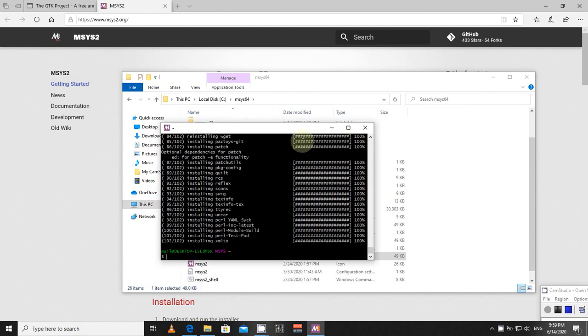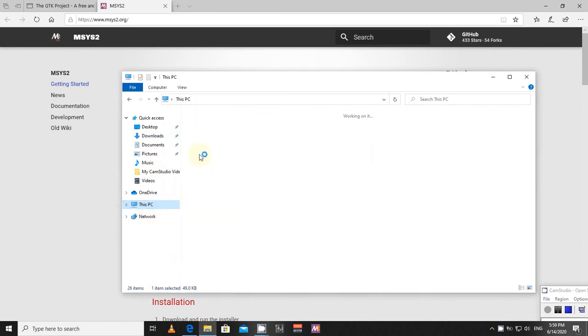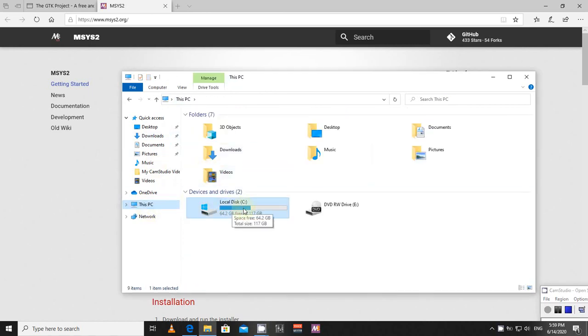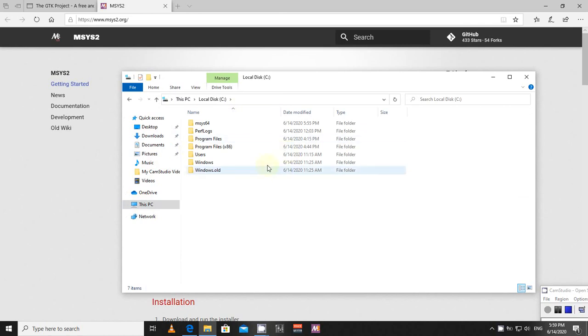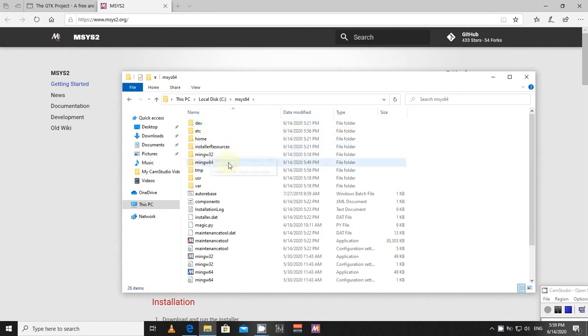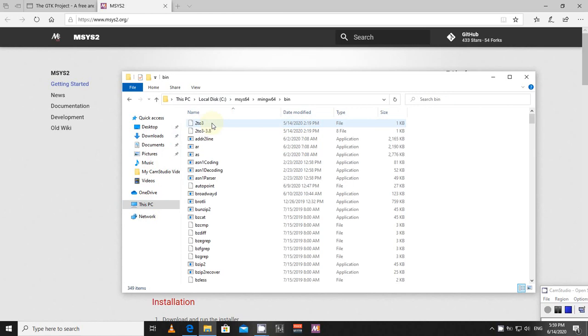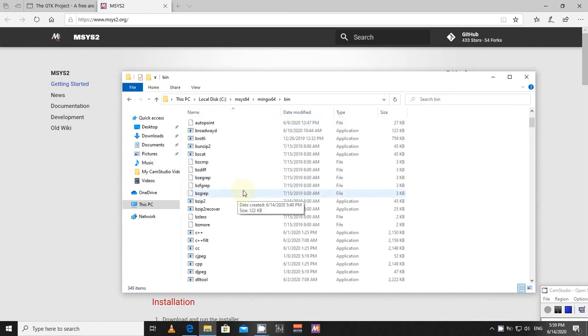So I'm going to close this one right now because we don't need it. At this point, let us go again to This PC, double click on your C drive and go to your installation folder. I chose C, and as you can see right here, Msys2, and then you go again to the installation folder called mingw64. And once you're here, you go to the bin folder right here.